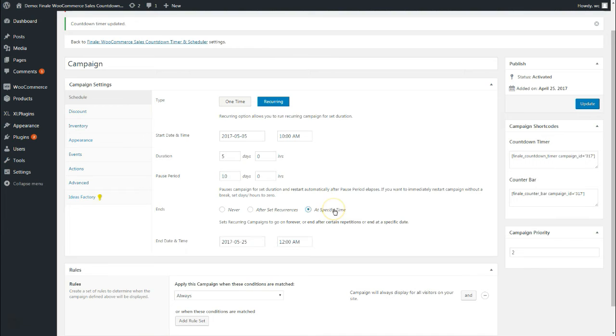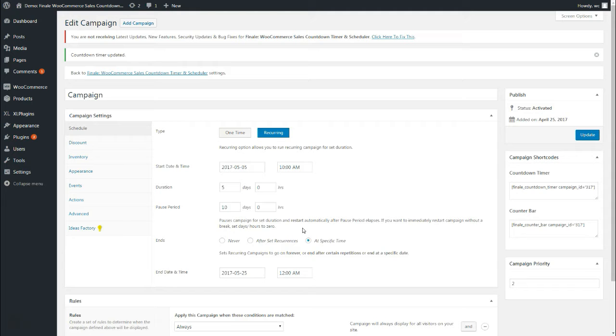At a specific time is the final deadline. So you just pick a date and time. That is when you want the campaign to end forever. That will be the cutoff date and time post which the campaign will not run. As simple as that. Now let us move on to the next tab, which is the discount tab.